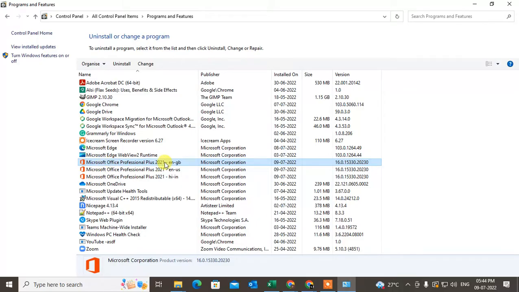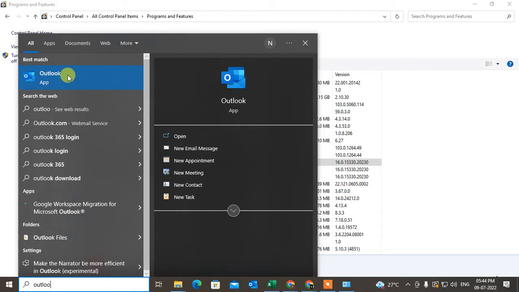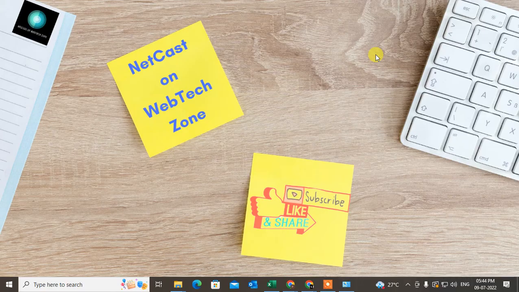So if you want to uninstall only Outlook, just go to the search bar and search Outlook app. Okay, so this Outlook app will be open here. Just right click on it and click on uninstall, so it will be uninstalled. Okay, so that is how you can remove or uninstall Outlook in Windows 10.